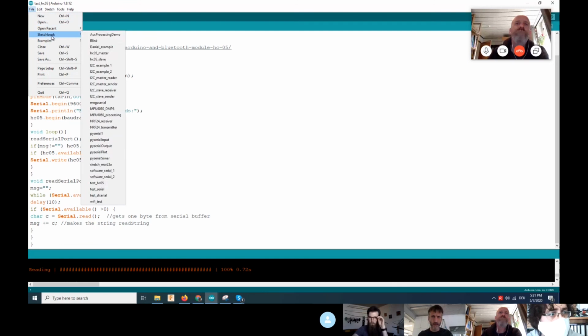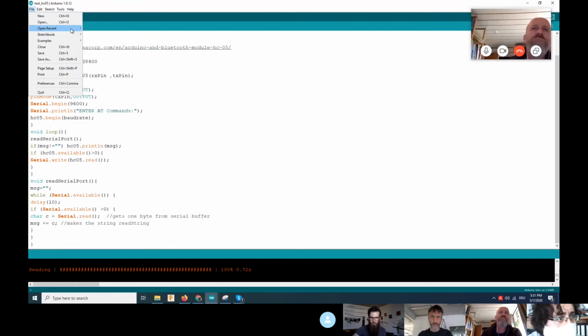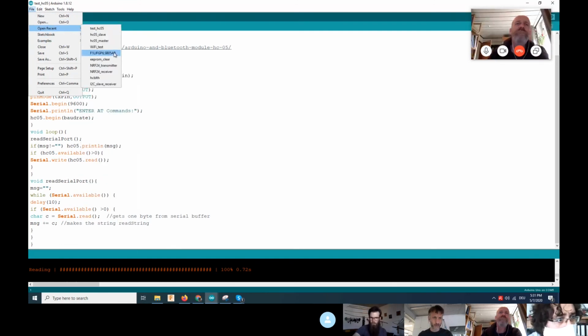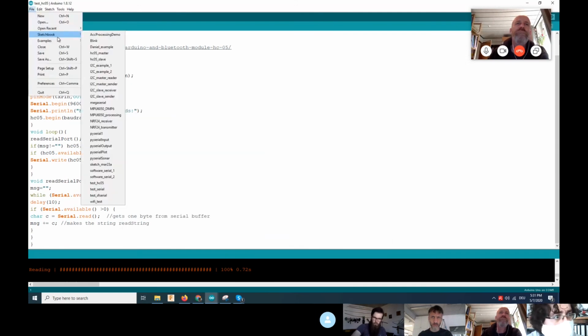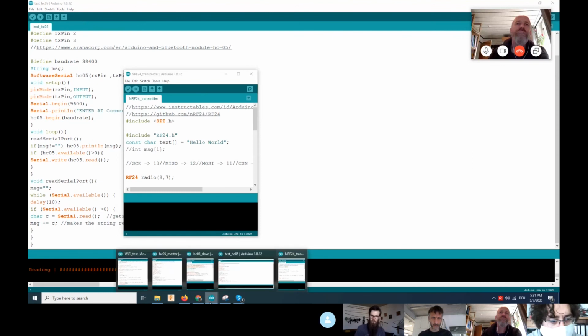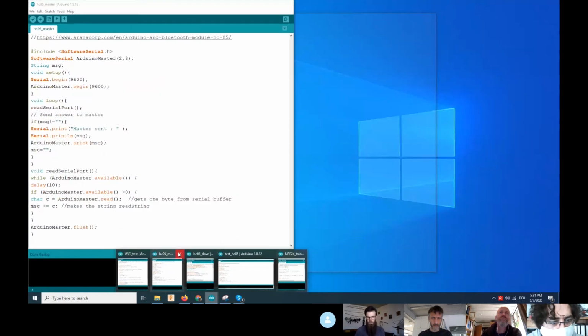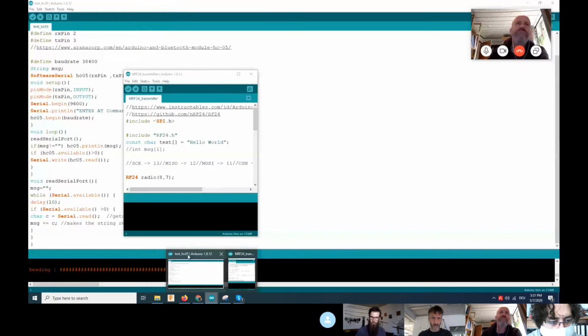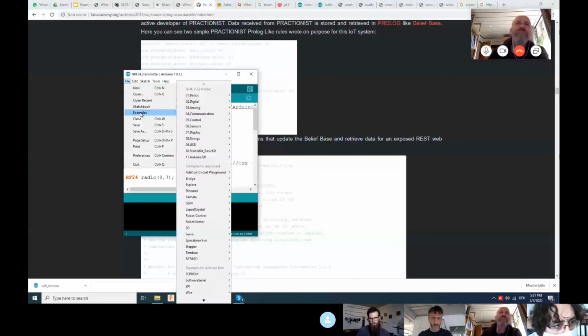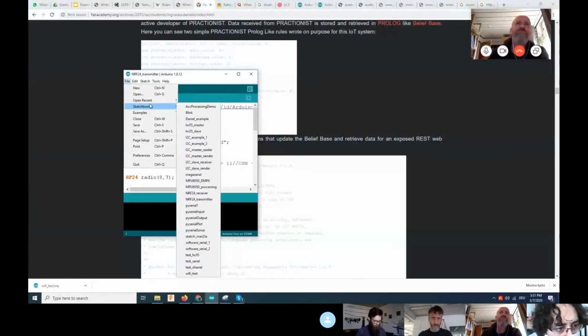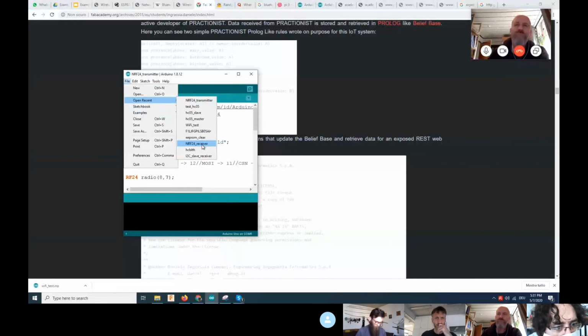Okay, let's go to the other examples. So we have here, open recent. We have here also the radio example I prepared for you. Example sketchbook, transmitter. So then we close a bit of windows. So I have the transmitter open. I will open the receiver. Open recent, receiver here.